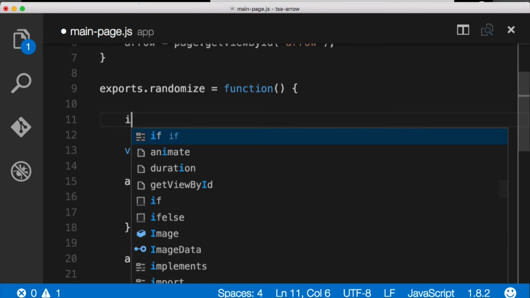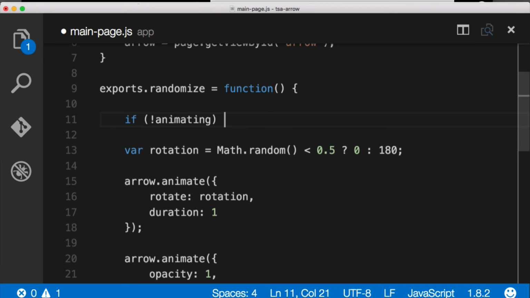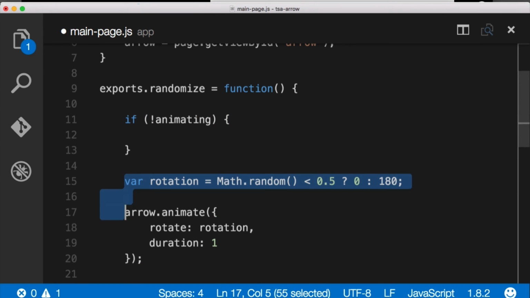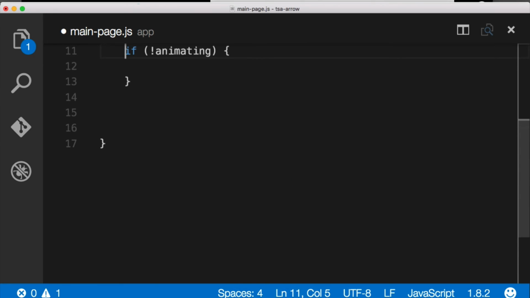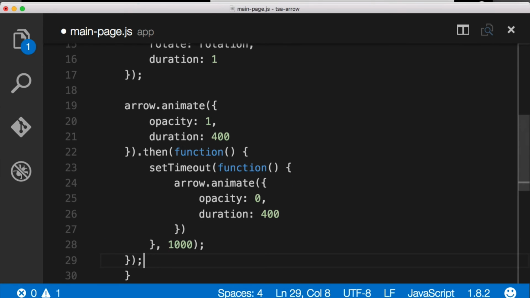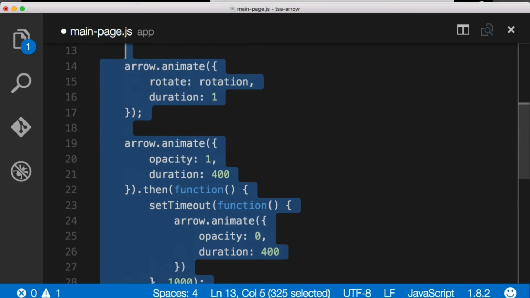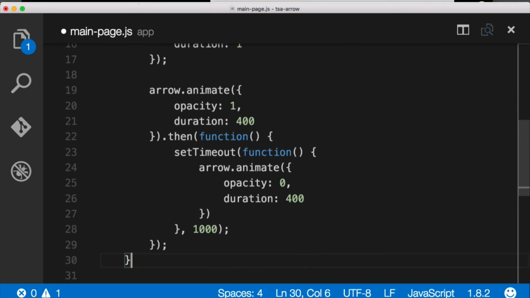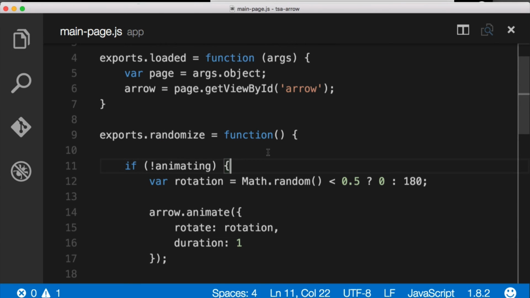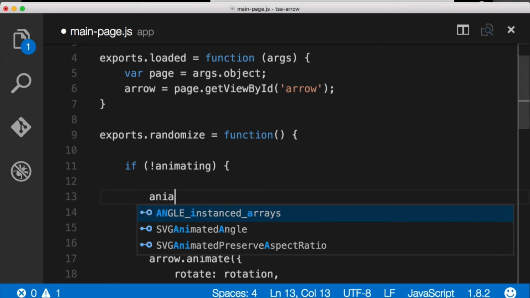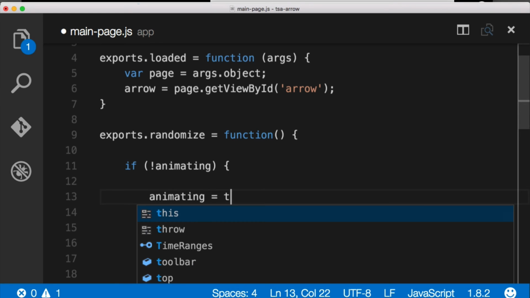We'll say if this thing is not animating, right? Then we can put all this mess inside it here. Let's see, all this mess. I'm not terribly happy with Visual Studio's ability to handle preserved tabs for me. Personal problem, I know. All right, so if it's not animating, then we want to say that it is animating. Animating is equal to true.